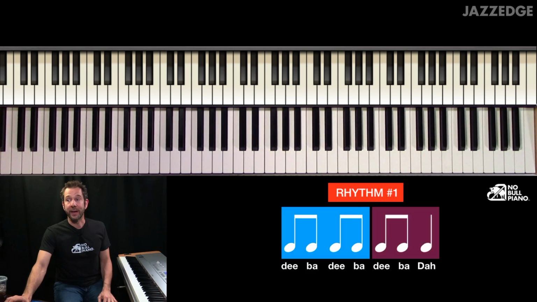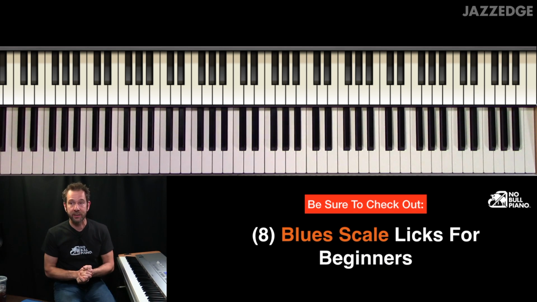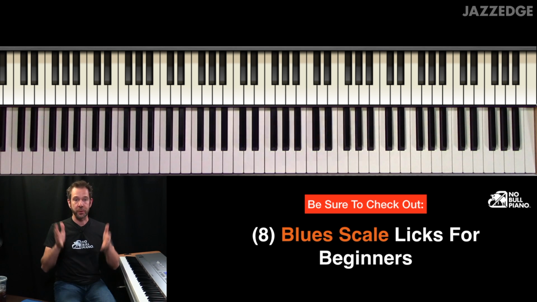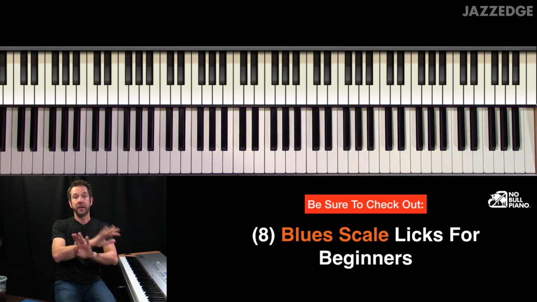We could do that on all of these rhythms, and guess what? We are going to do that in the next lesson, which is the 8 blues scale licks for beginners. I'm going to show you 8 licks, and how to use the 4 rhythms that we just did here, and also the 4 rhythms flipped.